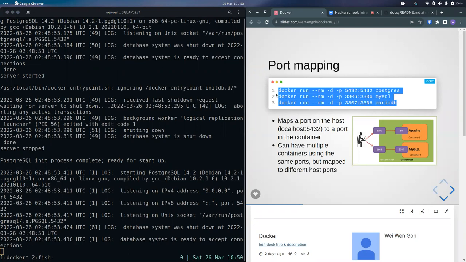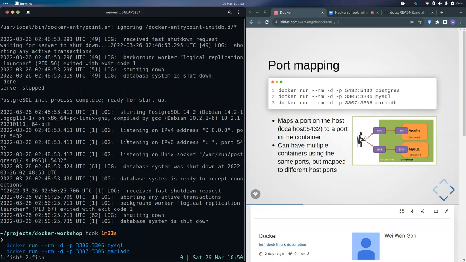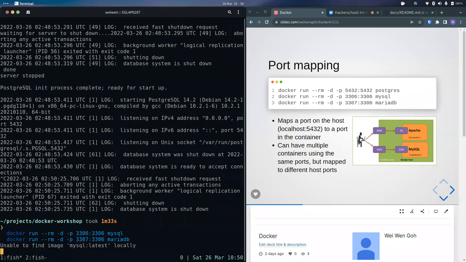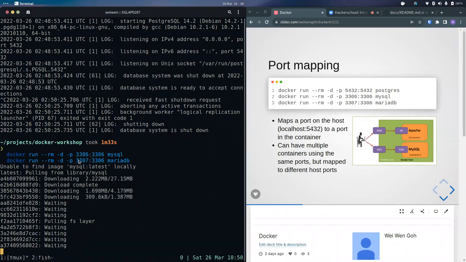So you can have multiple containers that are on the same container port, but they map to different host ports. So for example, I also run a MySQL and a MariaDB, which both expose on port 3306, but I'm directing them to my host machine on 3306 and 3307 respectively. Normally if you try to run two services on the same port, they are not gonna work. But in this case, because it's a Docker container, they can do whatever they want within their own environment.